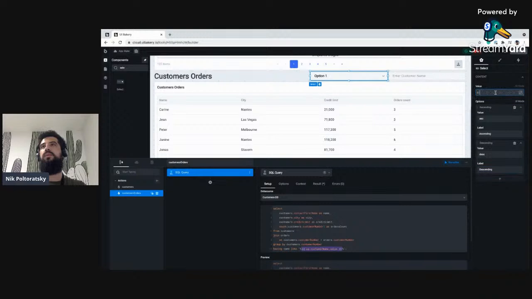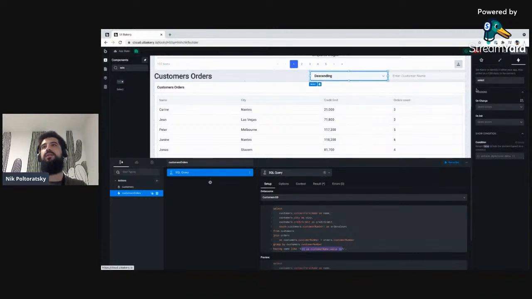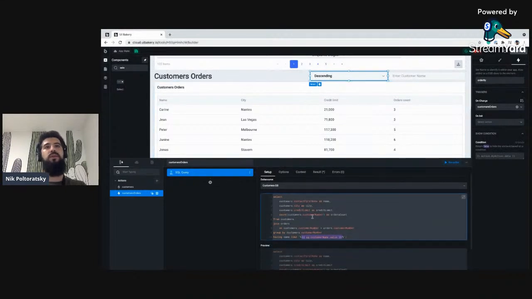And by default, we'll have an ascending order. Okay, so now this select box has 2 different ordering options. So to make it work, let's go to the triggers, call it order by, and on each change of this select box, we'll again call a customer's orders action. So it will be called and reload the data in the customer's orders.